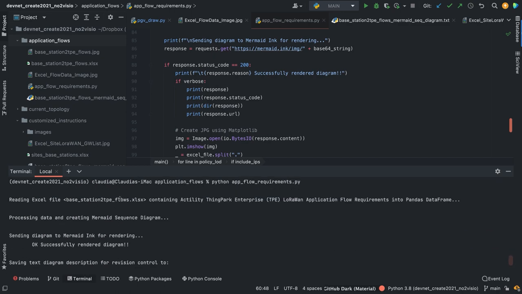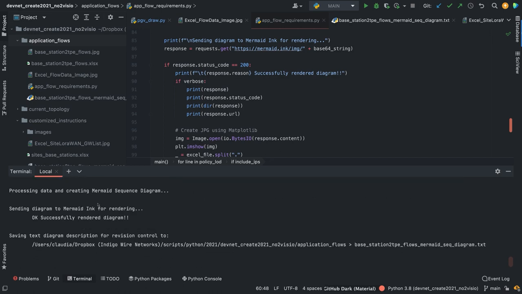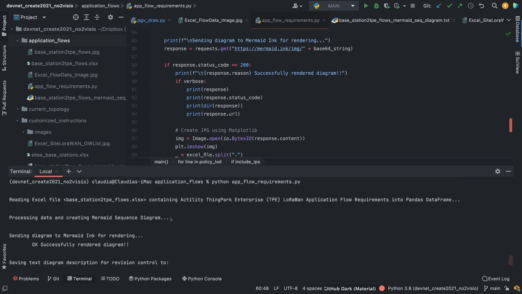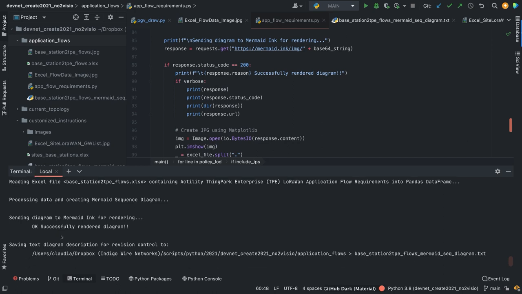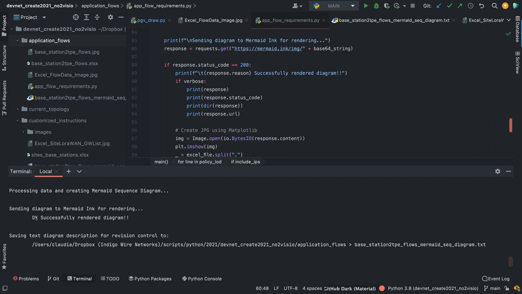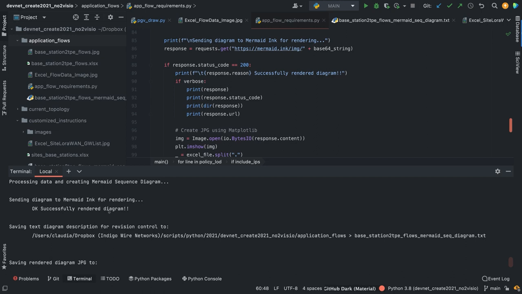So you can see kind of step by step, it's reading in the Excel file using pandas. It's processing the data and creating a mermaid sequence diagram in text. Then it's sending that text to Mermaid Ink, to the API for rendering. I got an OK back. I'm obviously hitting a web page. And just a note that it successfully rendered the diagram.